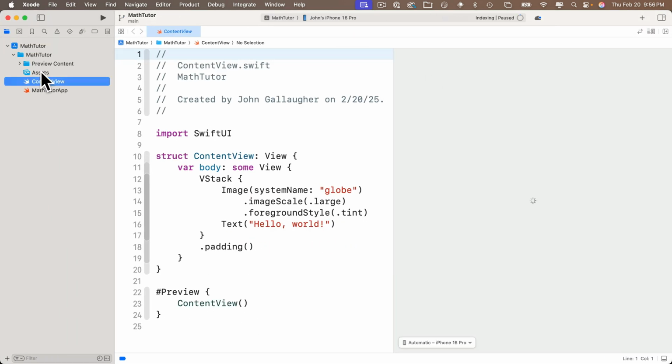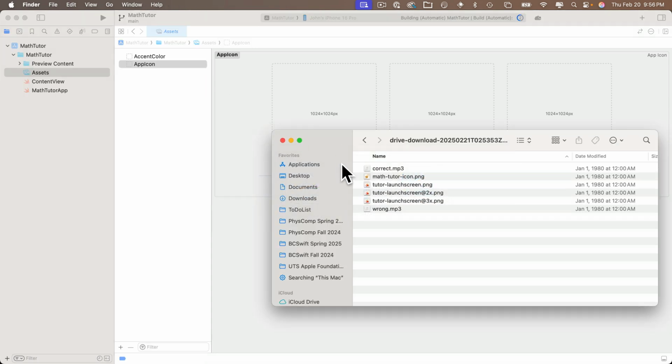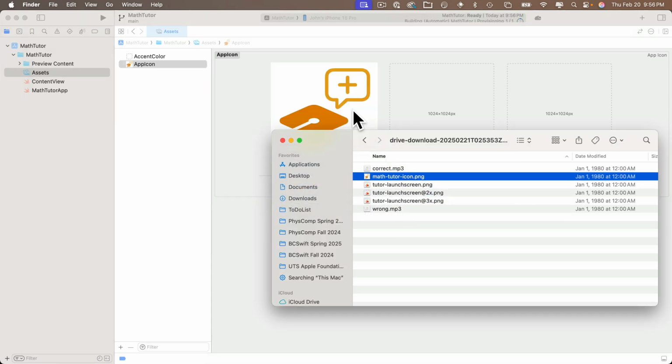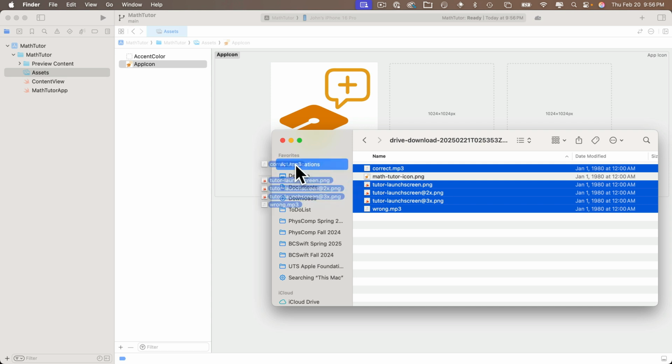Then head to the asset catalog. I'm going to click on app icon, then head back to the Finder. I'm going to find the icon, MathTutor icon PNG, drag that over and drop it into the first 1024 by 1024 square. Then I'll highlight the rest of these files and drag them over into the asset catalog.